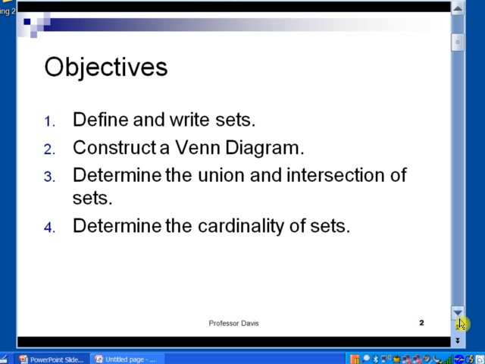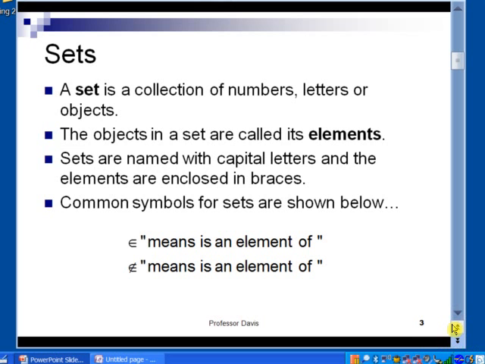We want to define and write sets in different ways. We want to be able to construct a Venn diagram, which is a picture that represents sets. And then we want to be able to determine the union and intersection of two sets, and then determine the cardinality of sets. All right, so we'll talk about what that is in just a minute. So in slide number 3, let's first define what we're talking about here.